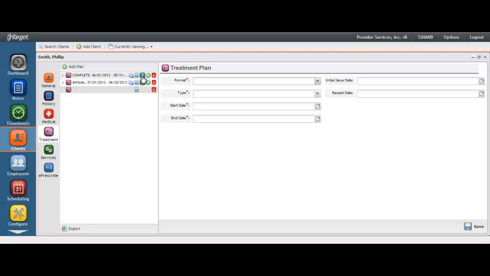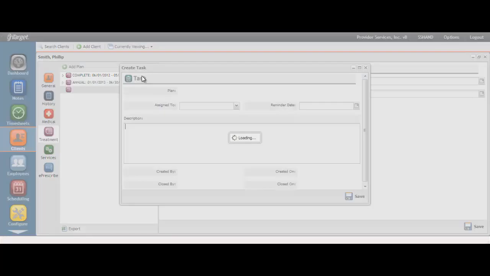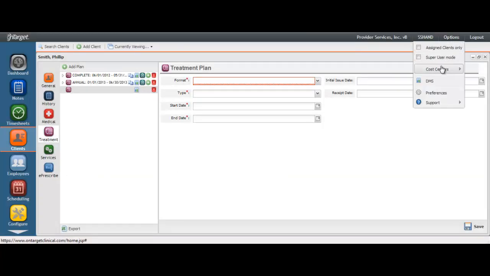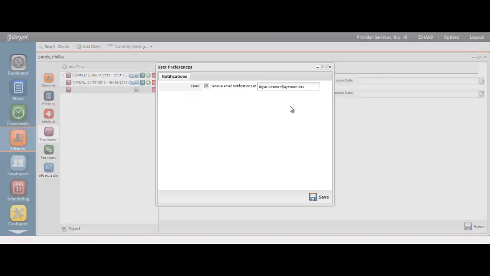You can assign tasks from the plan. Any user that can access this client plan is allowed to add a task and may assign it to any staff in the system. The task will then show up in the assignee's task dashlet, and if task email notifications are enabled, an email will be sent as well. To receive email notifications when a task is sent, go to Options, Preferences, and check to receive email notifications.